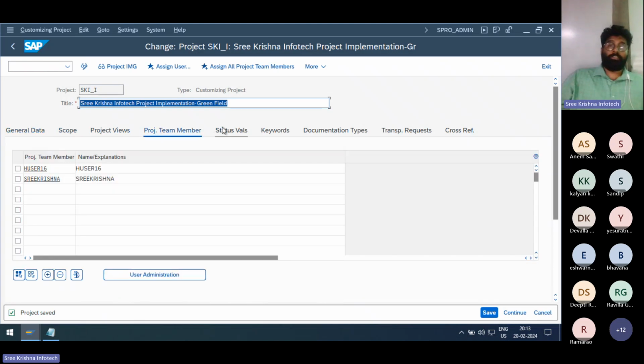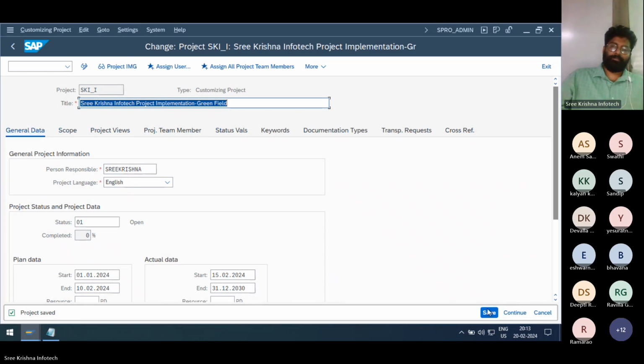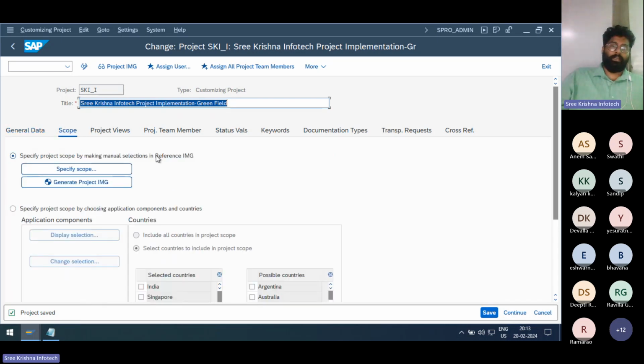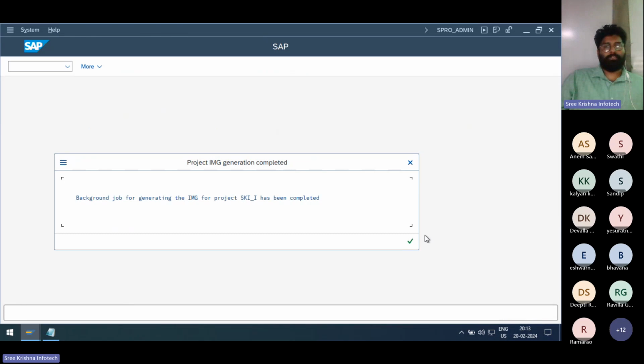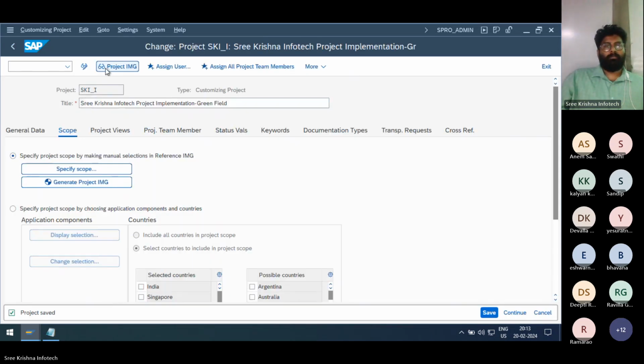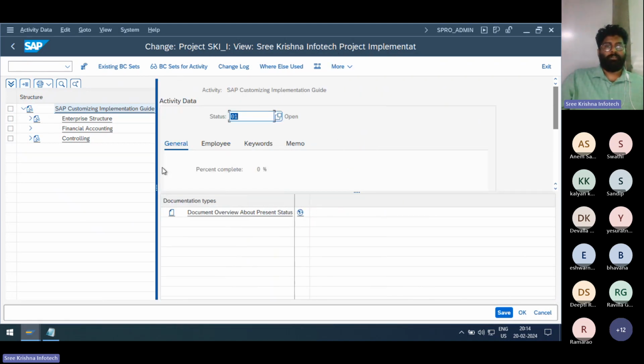It totally depends on your system performance. It will take minimum 3 to 5 minutes to activate your server. If you make any changes, you must save, and only after the background process is activated will your configurations and changes take effect. You got the information. Right, so this is your project SKI underscore view, Sri Krishna Info project overview.